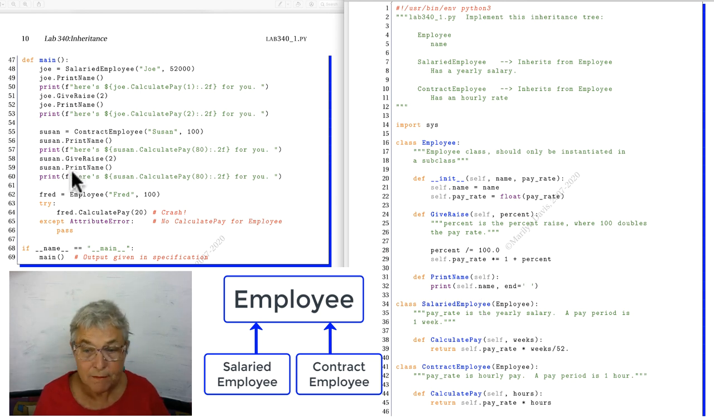Next, we print her name. There's no print name in the salaried employee. Therefore, it goes into the employee and it prints name. Next, we do her calculate pay again. And remember, she has a 2% raise. Calculating her pay is found right there in the salaried employee. So you can see that the interpreter is going back and forth this way and that way, but the code is beautiful.